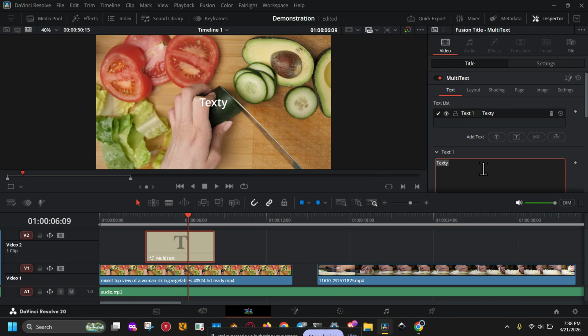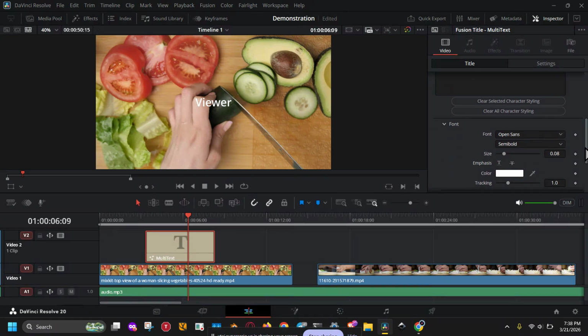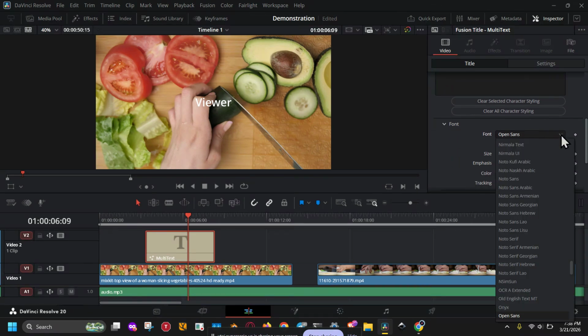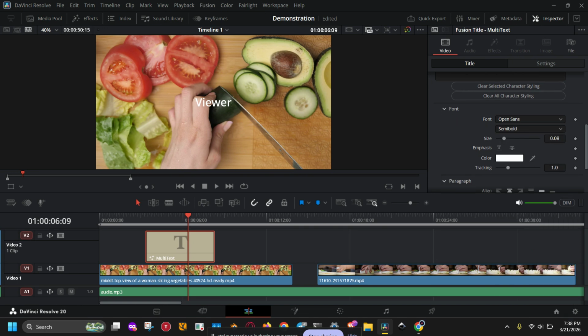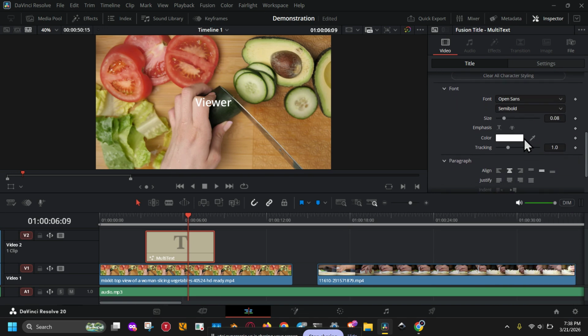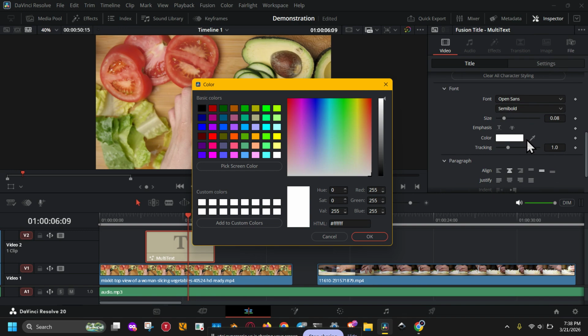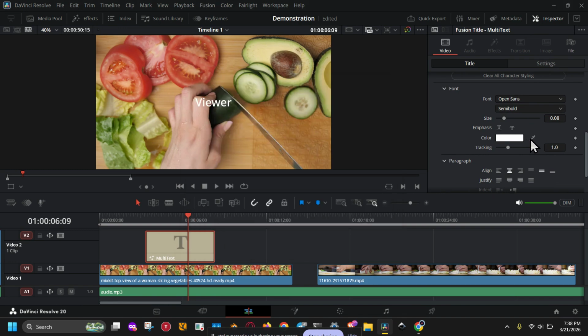After that, you can adjust the font, size, and color using the controls below the text box. Try different fonts if you want a more professional look, or keep it clean and simple for tutorials and business videos. You can also change the color so the text stands out better against your background. If your video has a busy scene, choose a high contrast color to make the text easier to read.